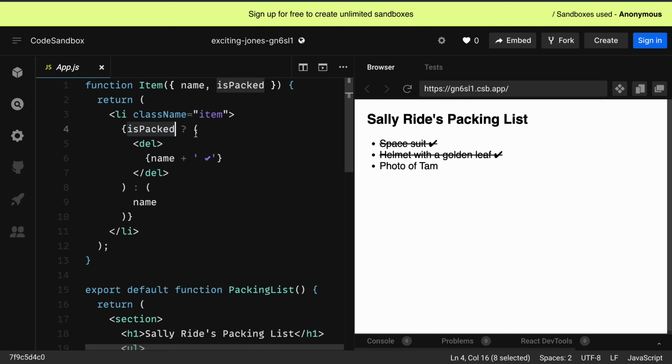If isPacked is true, then use this tag, basically del, and the name should be struck out, otherwise just add the name. So you can add complex logic and nested components as well in this.